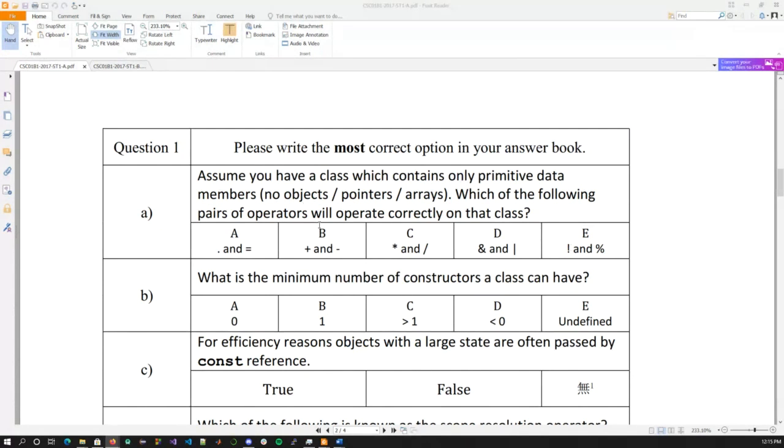So the answer is going to be A. We have the dot, which we can access properties and functions, and the assignment, which we can then just use to assign values.